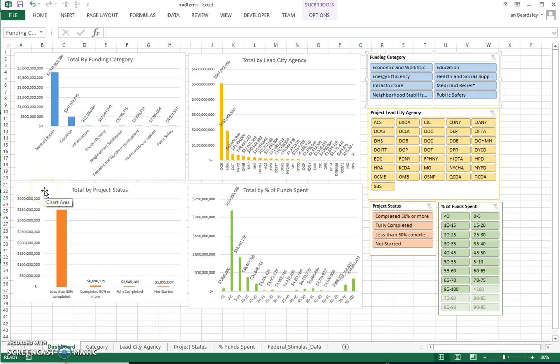I broke it down by project status. This was really surprising to me, seeing that this amount of money is appropriated to projects that are less than 50% completed, and you'll see that there's hardly any fully completed projects, and so a lot of the money seems to be appropriated, but then not really. The projects maybe don't go anywhere that quickly, which is interesting. And this is kind of another view of the same thing, total by percentage of funds spent.